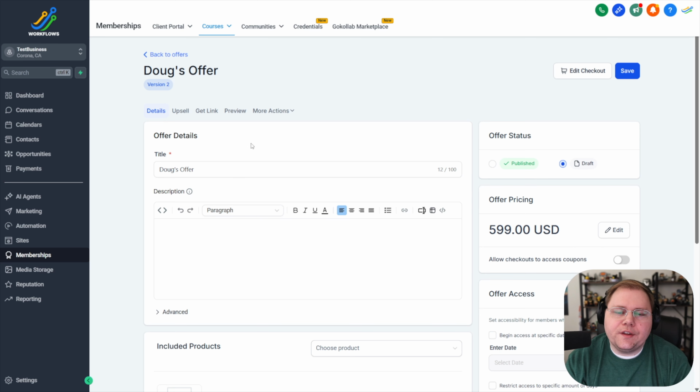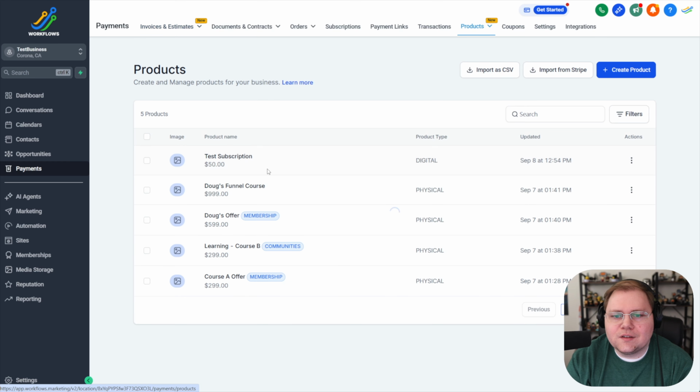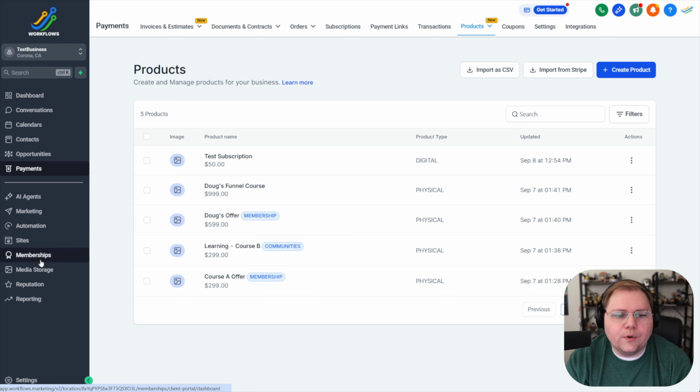Now I can sell this offer by itself here if I click on edit checkout. That's the direct path. They're actually improving that quite a bit in an upcoming update. Regardless if I sell it through there or if I sell it through a funnel, it's the same product that's been created over under payments, products. It's in here. I'm going to create one with you to show you what I mean there.